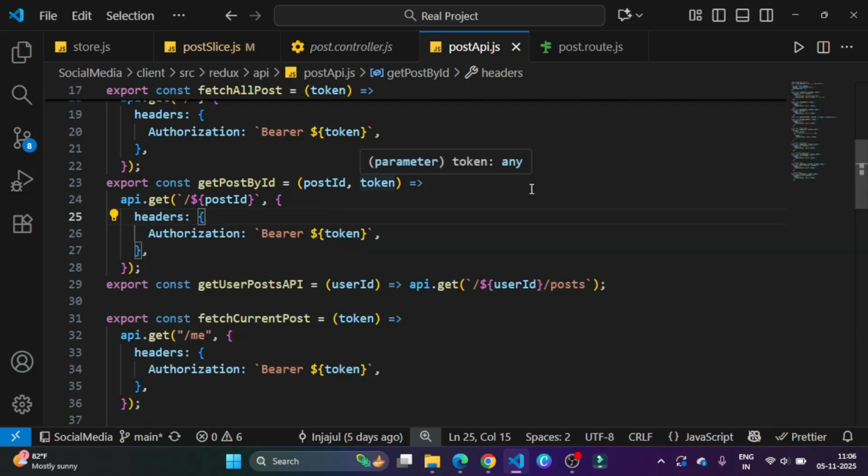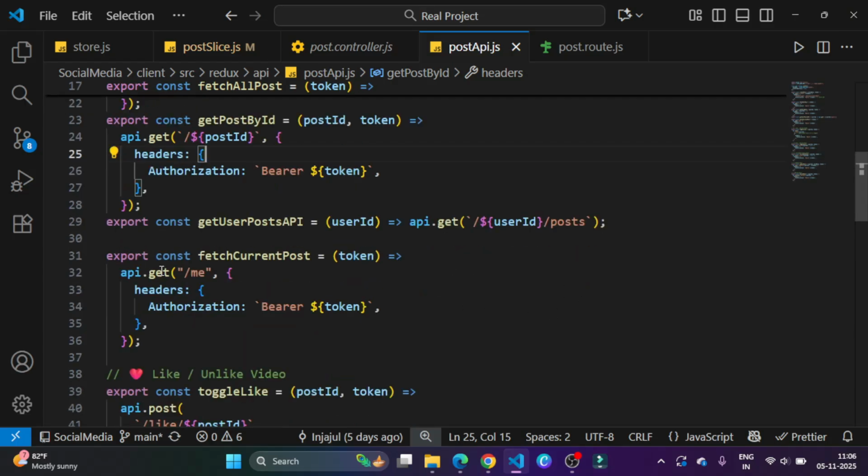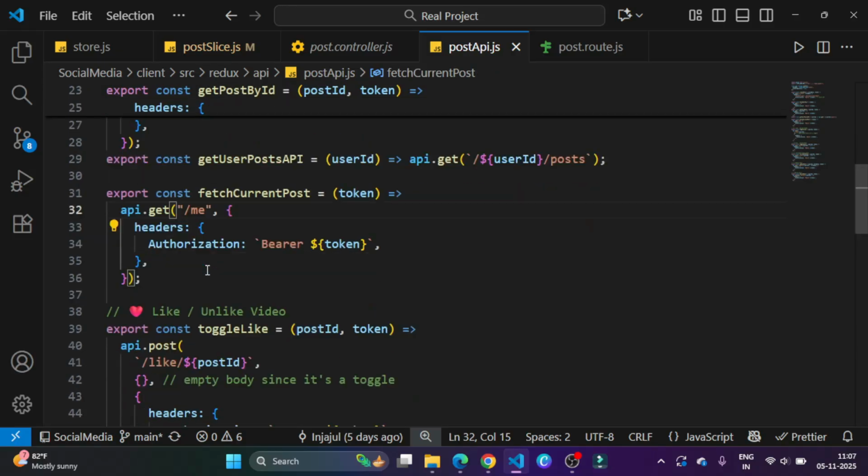So I think if you follow the same things, these are similar things. Get user post API like this. This is the get user id / post. Fetch current post, this is me. Alright, so yeah, you can call whatever you want. And then authorization bearer token.